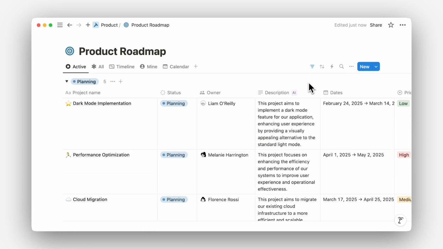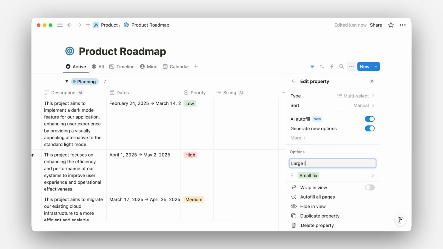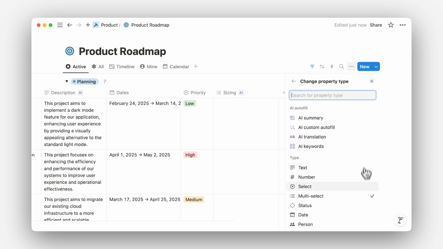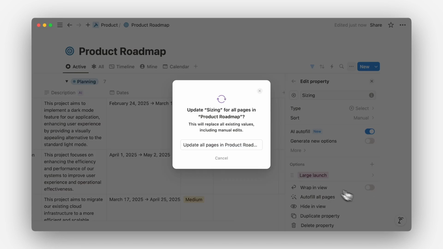Perhaps we also need a way to convey the relative amount of work for each project. Again, we could go through and tag these individually, but for a rough estimate, we could configure an AI keyword property to categorize projects as releases, small fixes, or large launches. This will pull from the details of the page to sort each project automatically. To do this, we'll add our options here, then set the type to single select, and turn off the ability to generate new options. Again, clicking autofill all pages gets us well on our way.